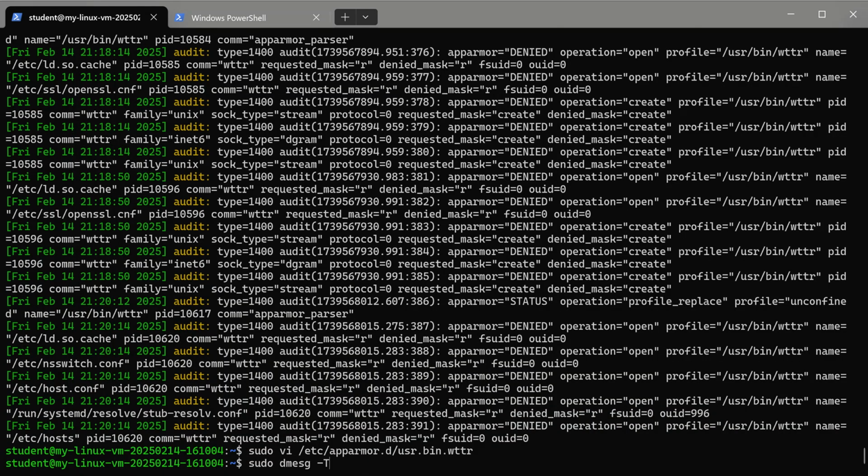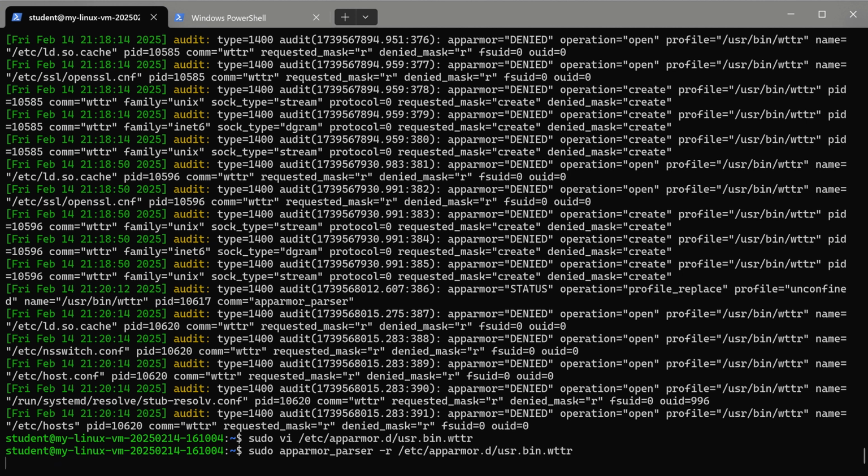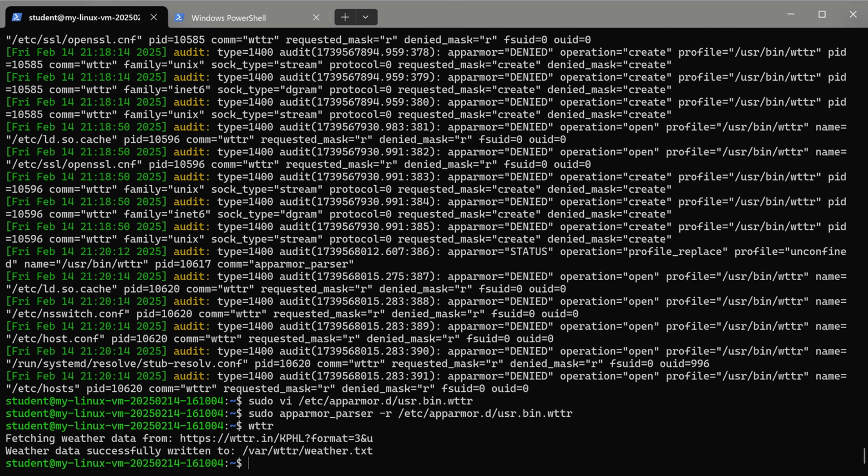All right. So now it's going to have permission to that file. Let's reload and try it again. Hey, there it goes. It worked, right? So this time it was able to run.